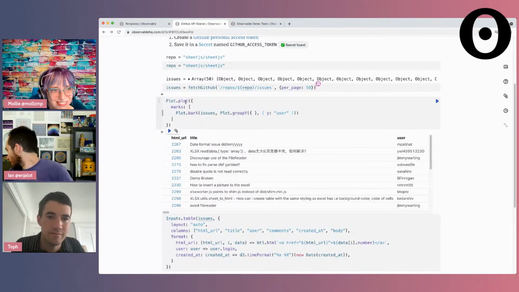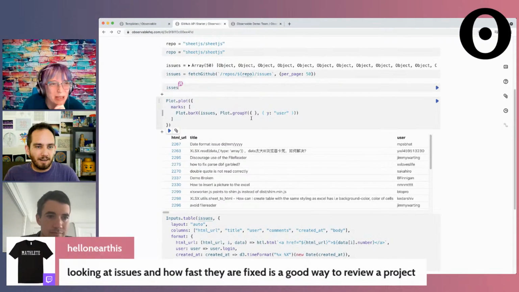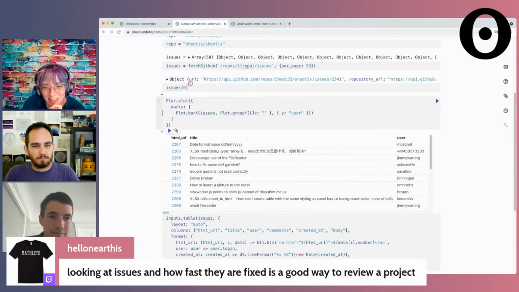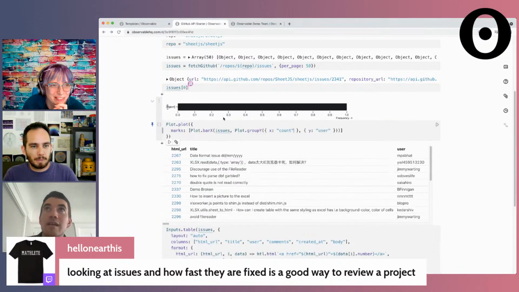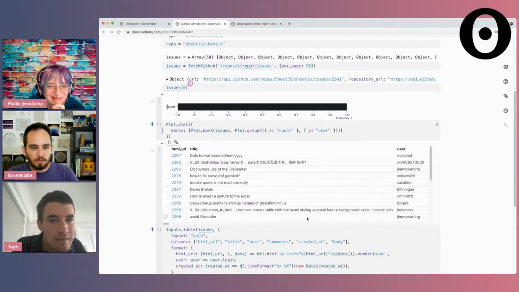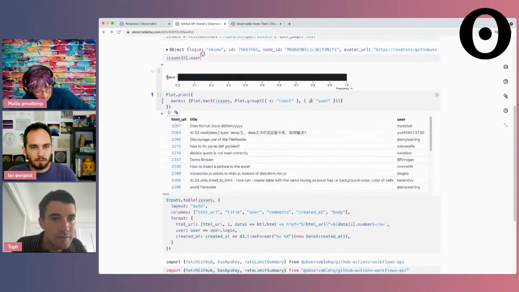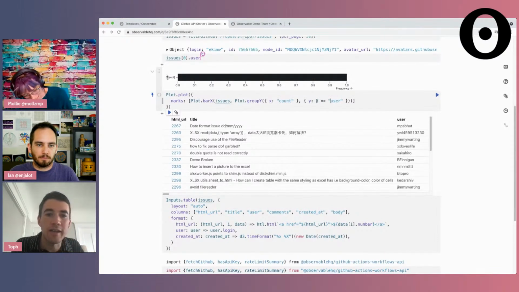Maxwell, we had a comment about how this is helpful for projects. Looking at issues and how fast they're fixed is a good way to review one. Oh, the user is not just the user; it's user.login. User.login. Okay.